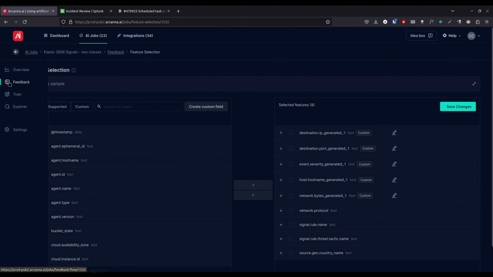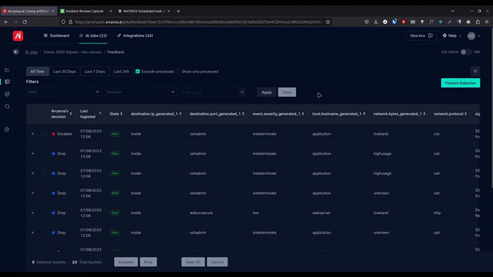Once we have selected the features, the data points, we get to the feedback step. Now, during feedback, we actually get something we call buckets. So a bucket is just a collection of events that, based on the fields, the features you have just selected, the events in a bucket look very similar or almost identical. And so you don't give feedback on individual events, but you actually give feedback on a bucket of events, and that drastically improves the feedback process and time it takes.